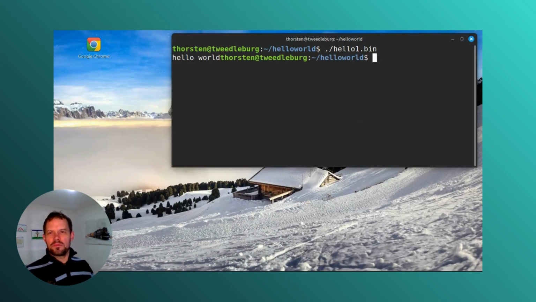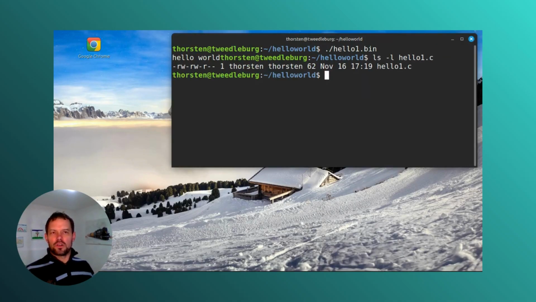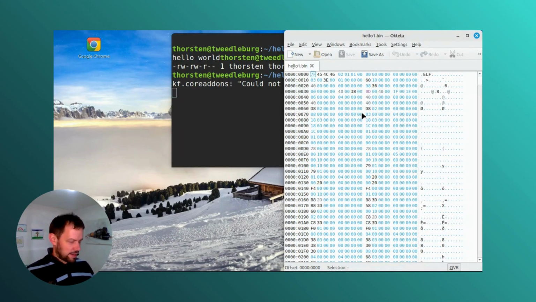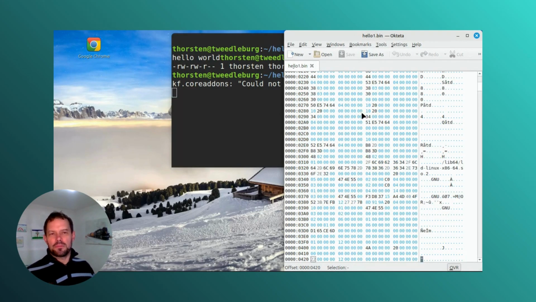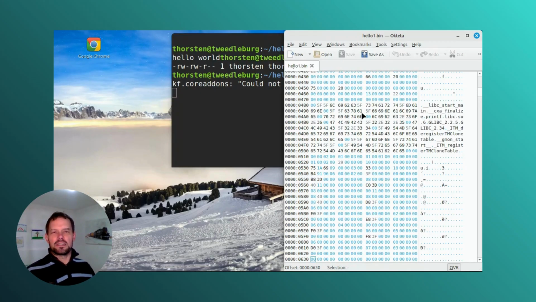And this program just outputs hello world. 11 characters, nothing fancy. Also, its size is not particularly big. It's 62 bytes of C code. However, when I compile it, Linux makes it a monster. You see? Pages after pages after pages of binary data.